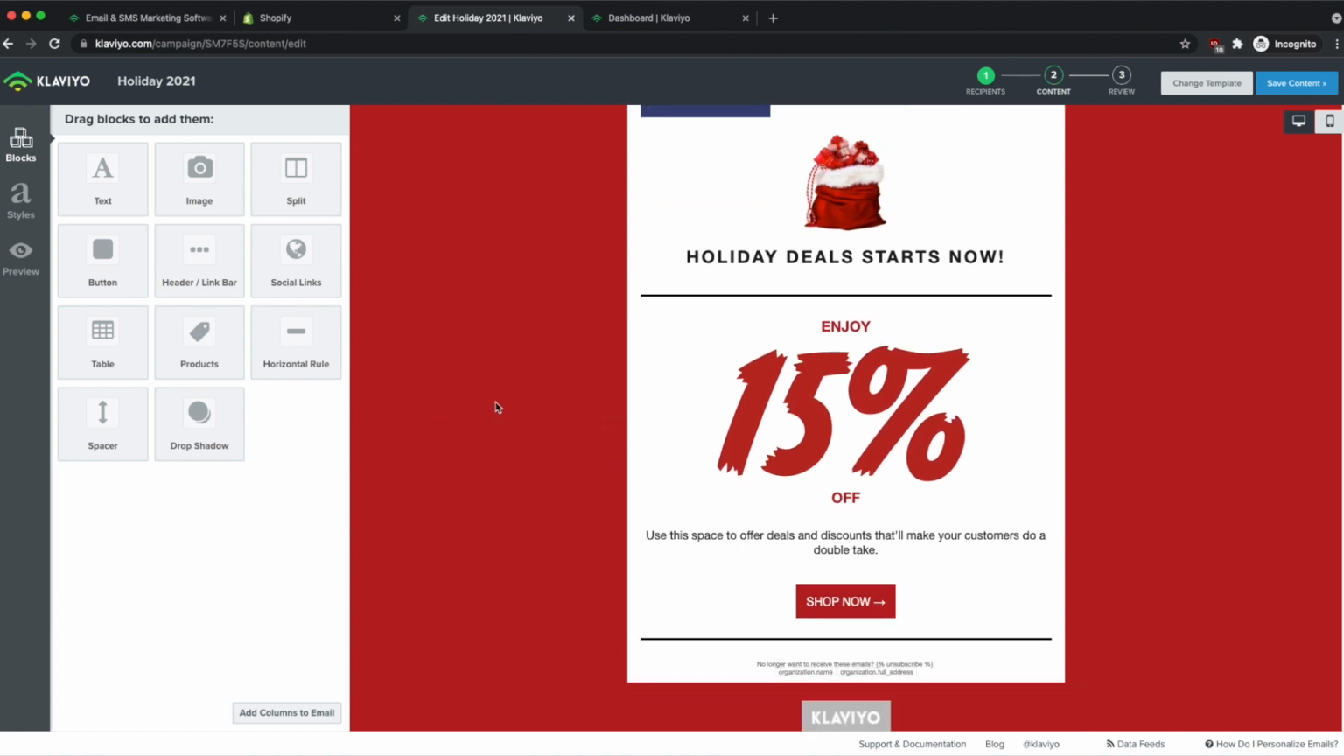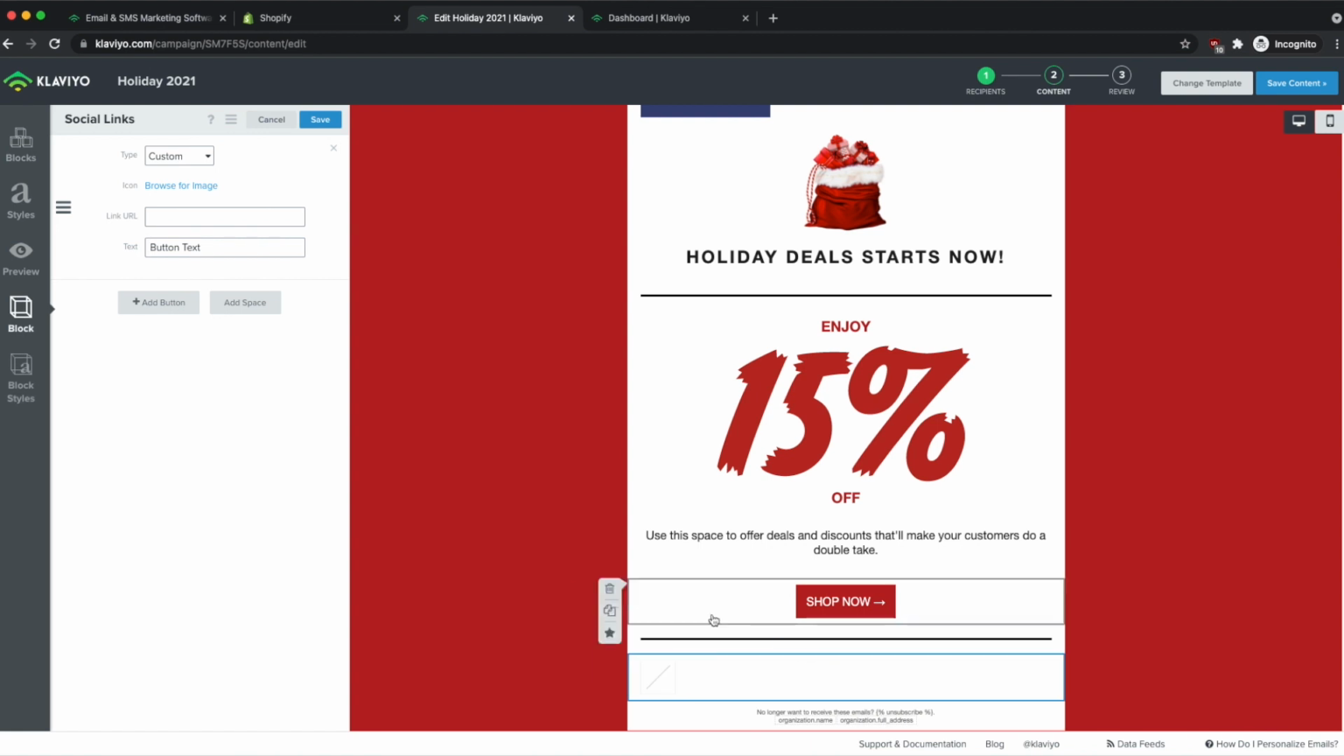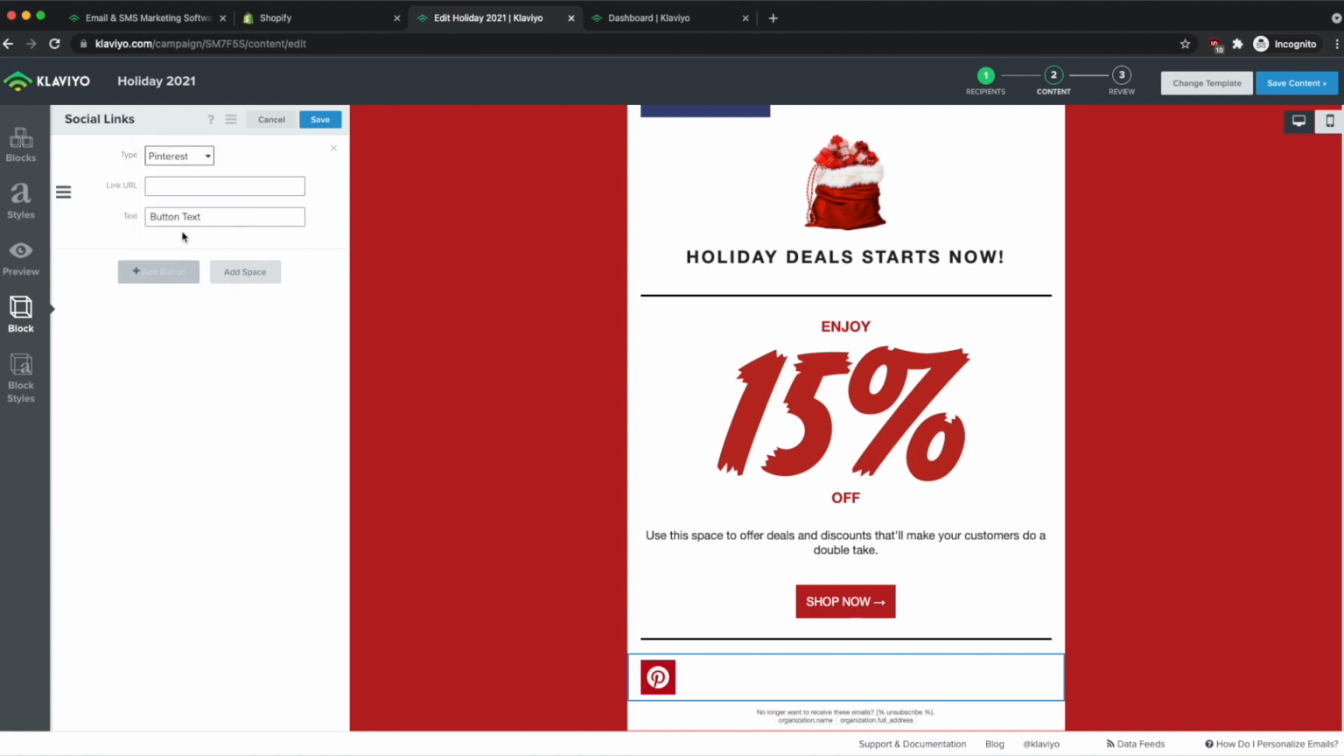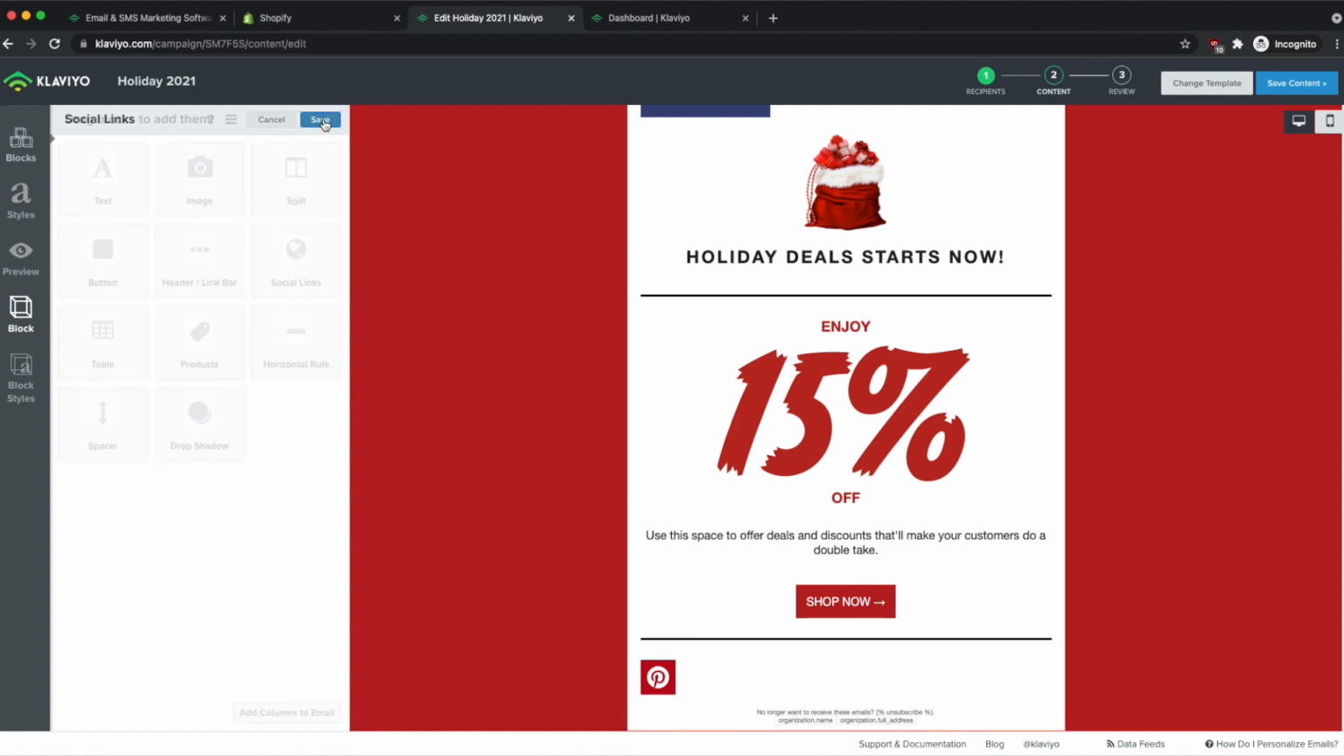Let's say that I wanted to add something different. You can drag and drop different blocks from the left-hand side into your email template. For example, if I wanted to add social links, I can drag my social links and include it all the way at the bottom. Then I can select what type of social link I want to include. Just make sure that there is a link. And then it's going to show me a nice little social link at the bottom of this email. Make sure that you click on Save.